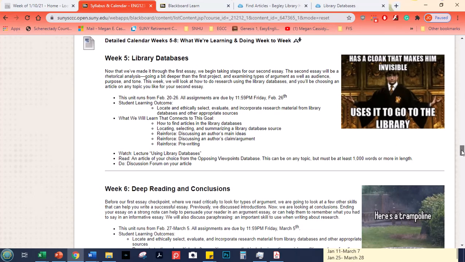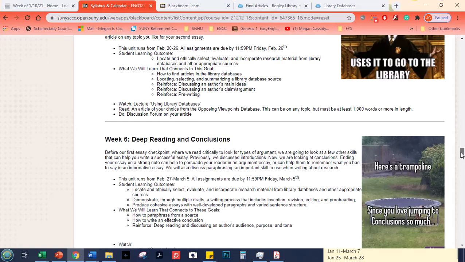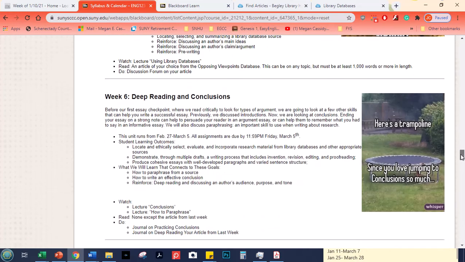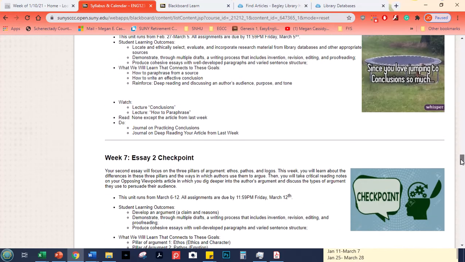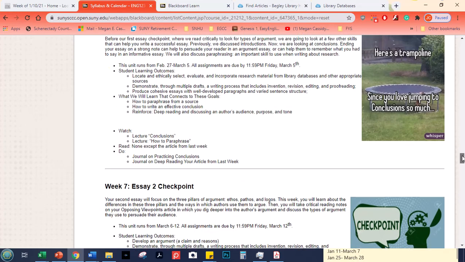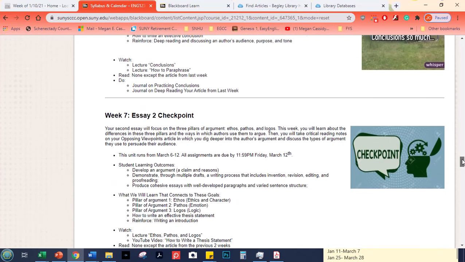We're going to talk about library databases, and you'll be finding your own reading on whatever topic you want from one of the specific databases I'd like you to look at. Then you're going to be deep reading that article, so you're going to dig into it a little bit further, looking at, again, audience, purpose, tone. You'll have some information from me about how to write a better conclusion for that as well.